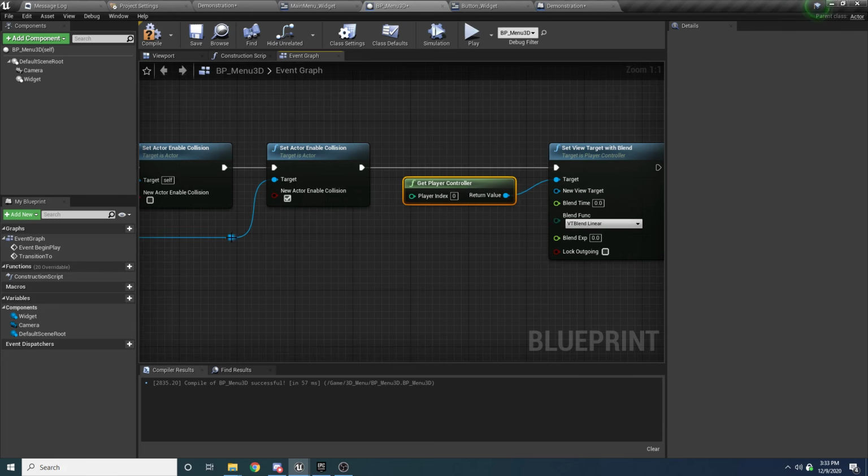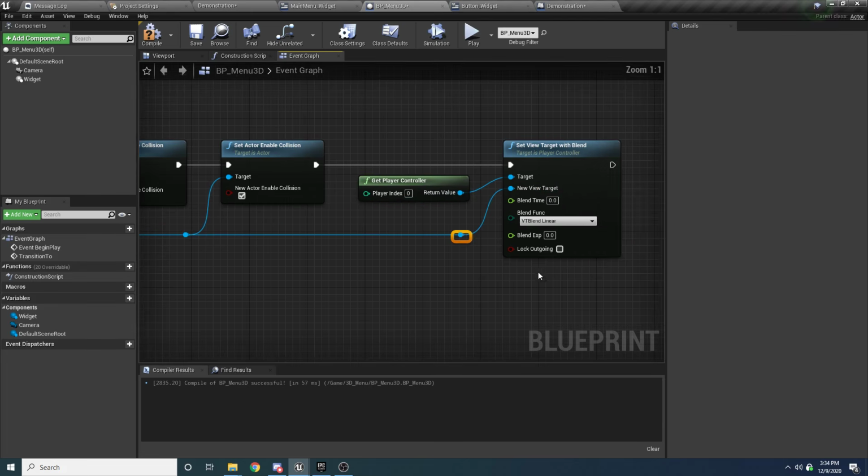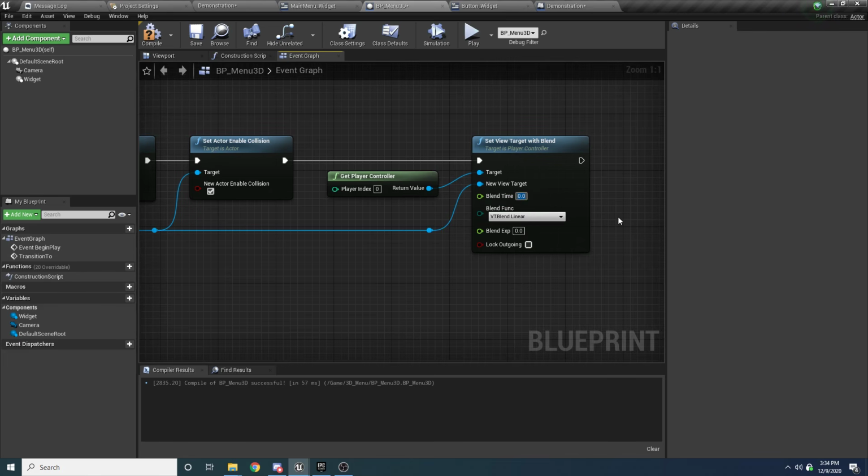The new view target is going to be this new widget actor that we want to go to. For the blend time, you can set this to whatever you want. This is basically how long it blends between the cameras, and then how it blends, like linear or cubic. I'm going to use this one so it eases in and out nicely. Then we also want to set the blend exponent, I think, but you can play with these numbers and see what they do.